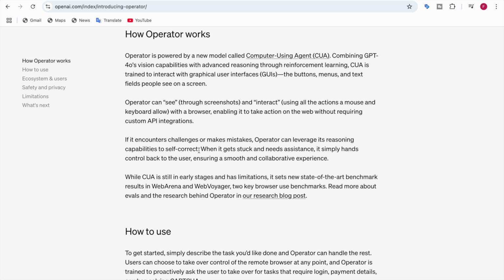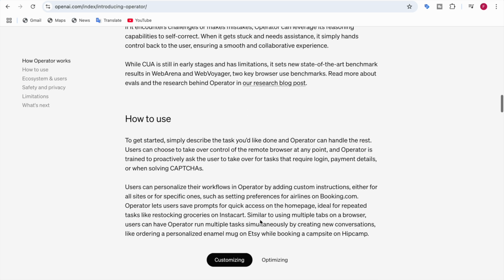So these two are the browser use benchmarks, meaning the benchmarks to check how well they can use a browser. You can read more about the evals and the research behind Operator in the research blog post and how to use it. Now, to get started, you can simply describe the task you would like done and Operator can handle the rest.